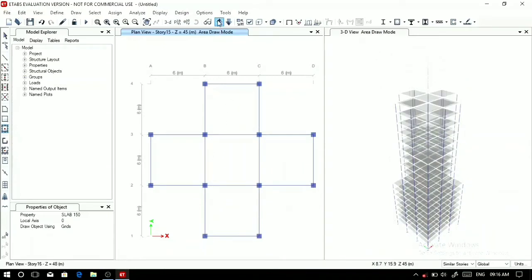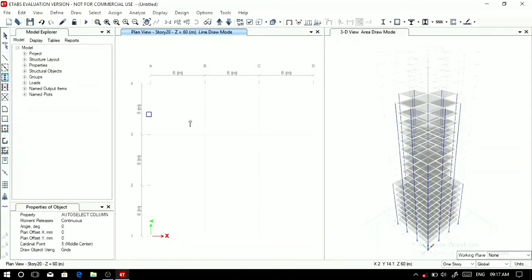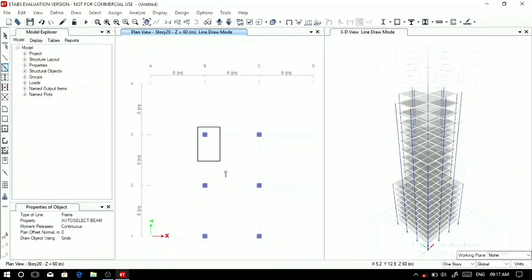Then move to the story number 20. As 20 to 23 is similar, you can go to any of the story from 20 to 23. Draw columns, here I choose one story and draw columns, beams and slabs.